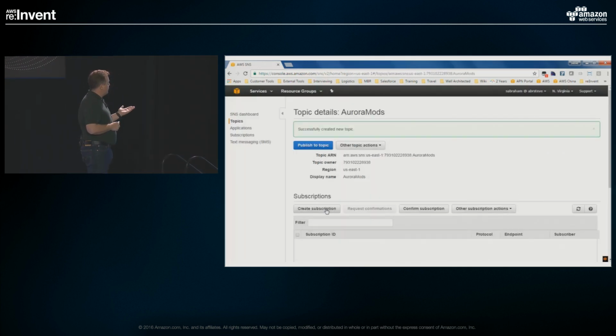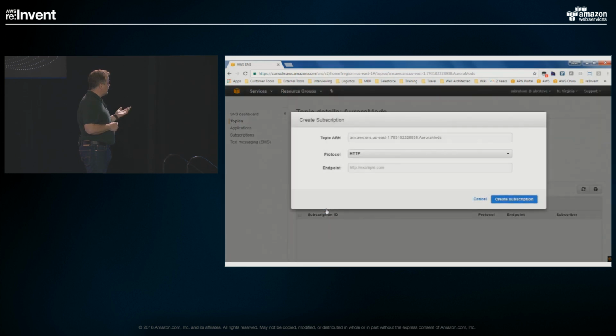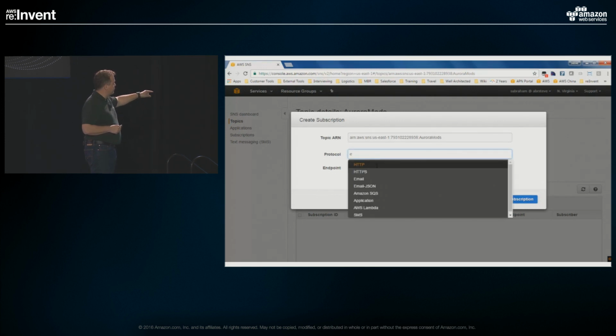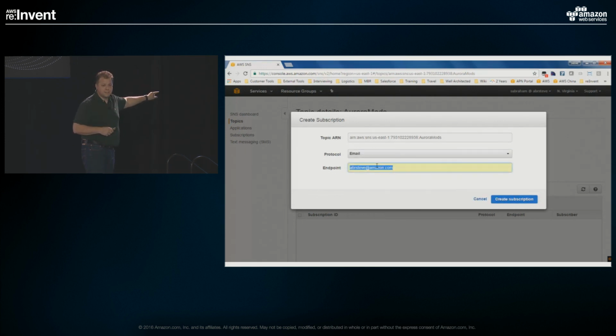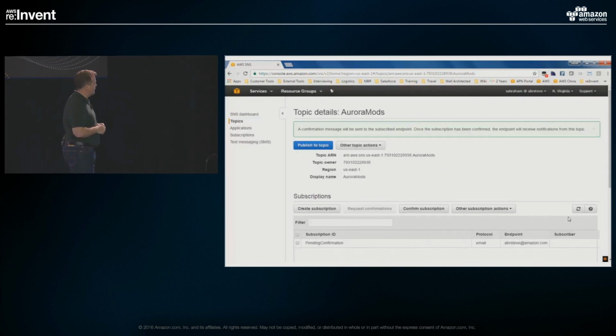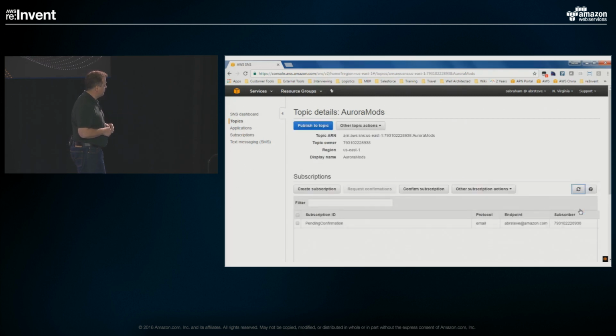Once we have a topic, we create subscriptions. In this case, I'm just going to do an email subscription to my email address, but there are different mechanisms. You can send it through HTTP, you can send SMS messages, email, but we're just going to do my email address here. We're going to wait until I receive that email and confirm the subscription.